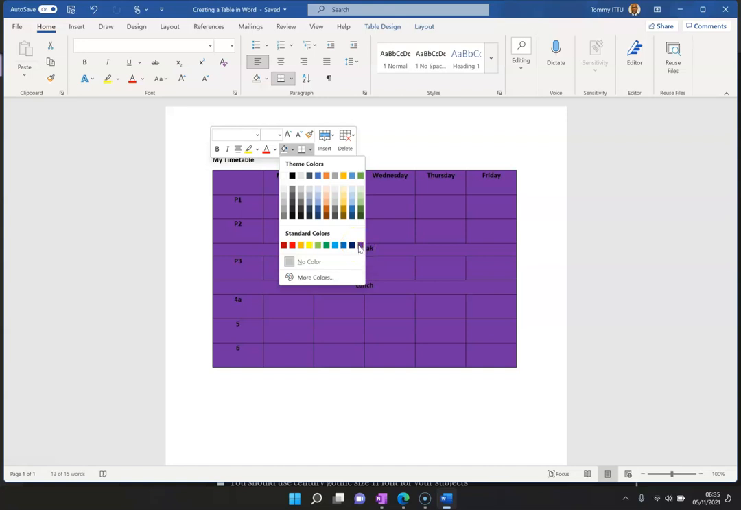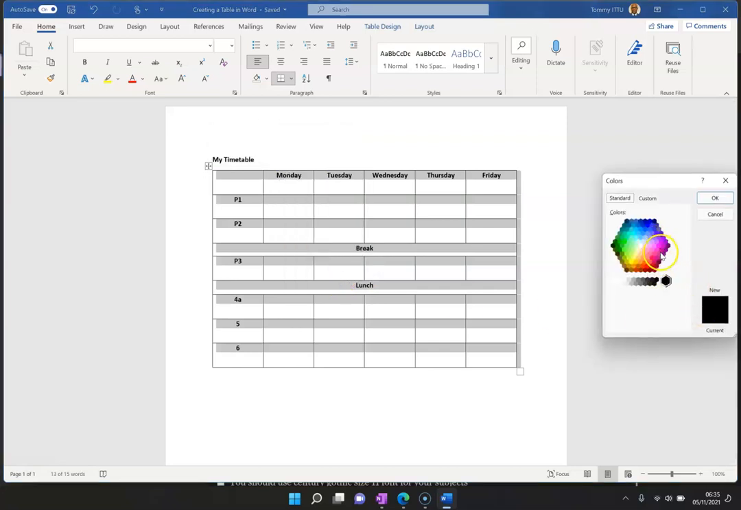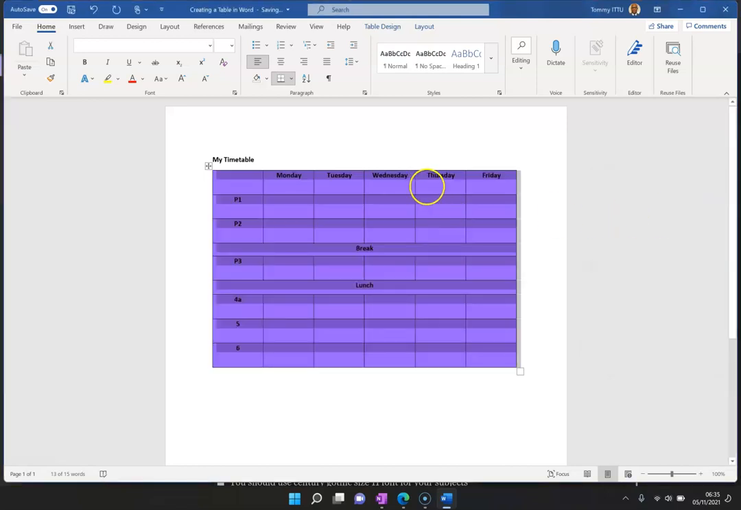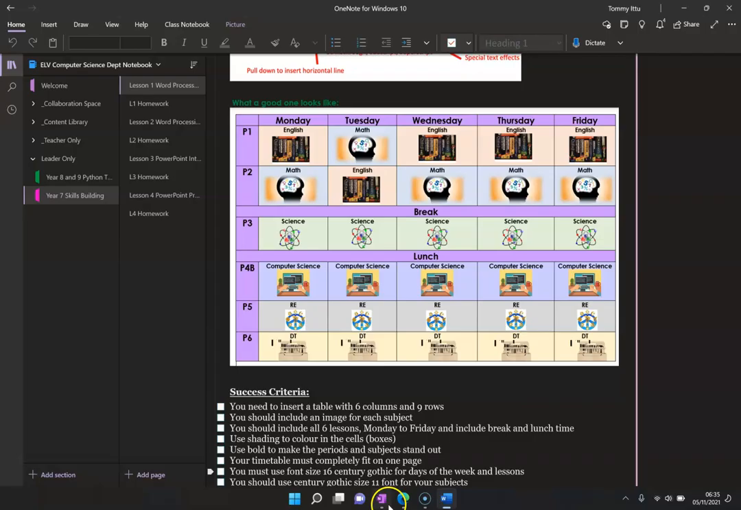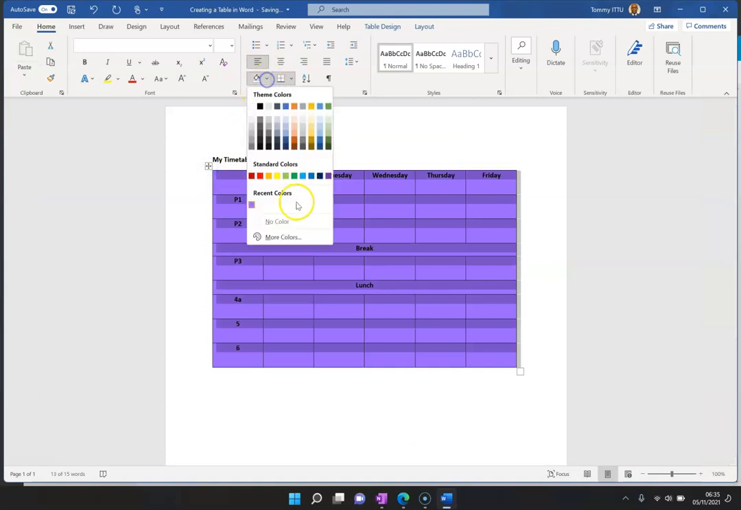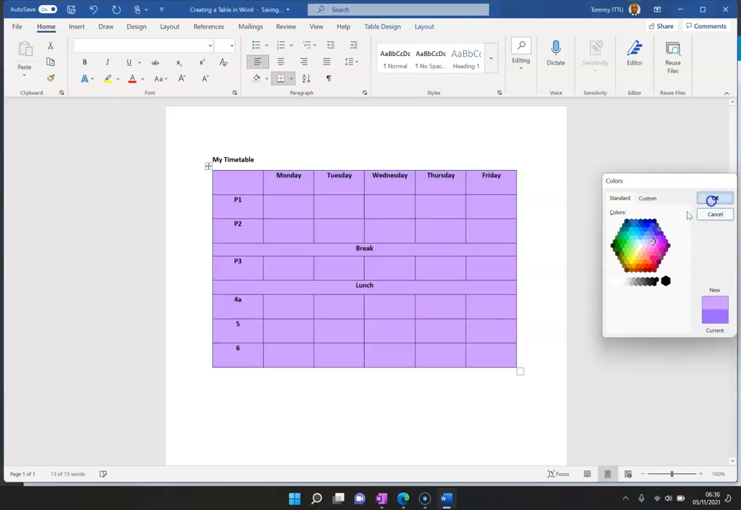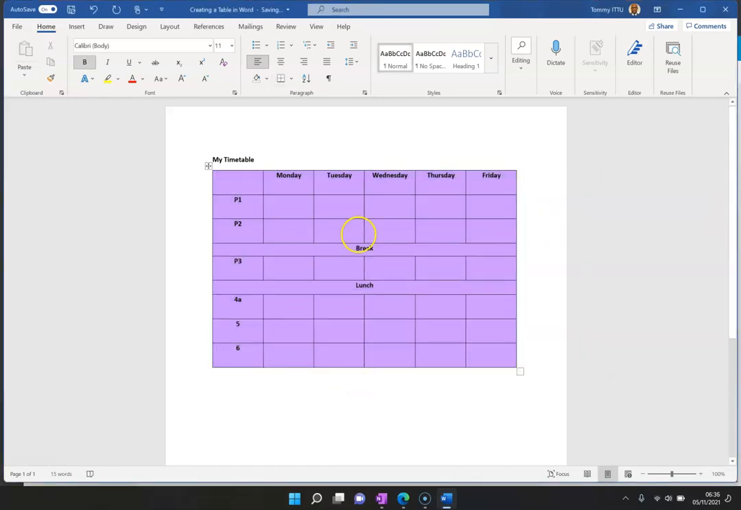Not sure that's the shade of purple Miss has used. Let's see whether we can find another shade. Let's go to more colors. So we're looking for purple. So something around here. That might be what she's used. Maybe it's brighter. It doesn't really matter. It doesn't have to be the same color. But let's see whether we can find something slightly brighter. Oh, yeah, I think that's better.